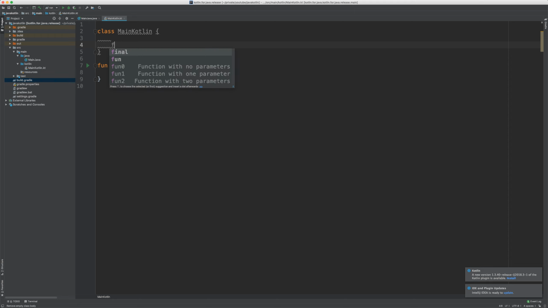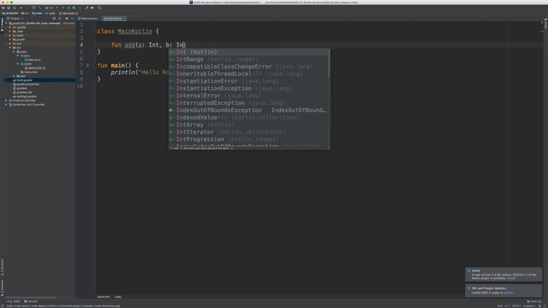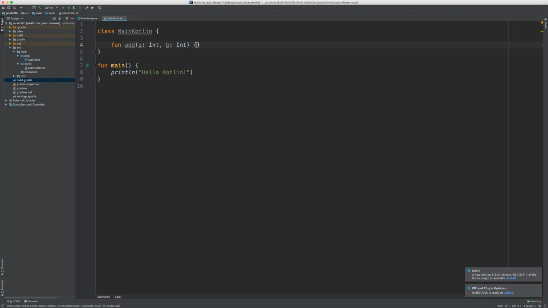To define a function, you write fun, then add, and then the parameters. So it's a, colon, the type, b, colon, the type, and then the scope. If you want it to have a return value, you put it right after the parameters, with a colon, and it should return Int. To have the visibility modifier, you just put it here, so you can have private or protected. By default, the functions are public.